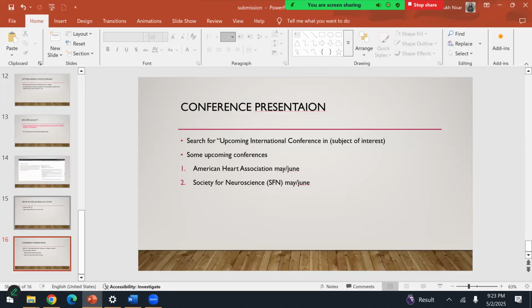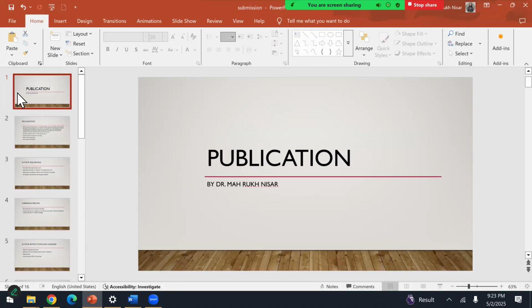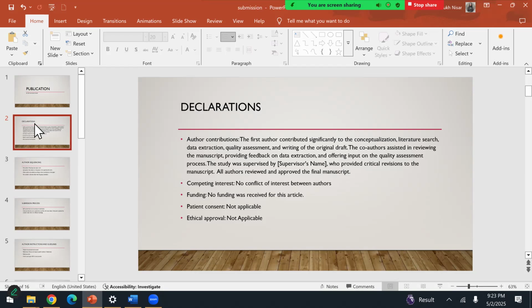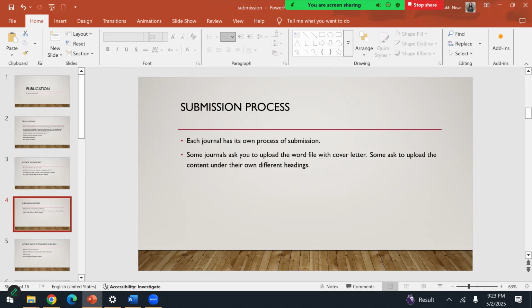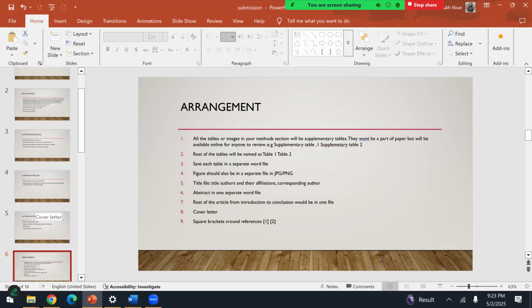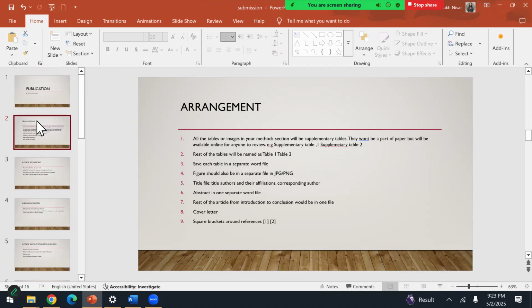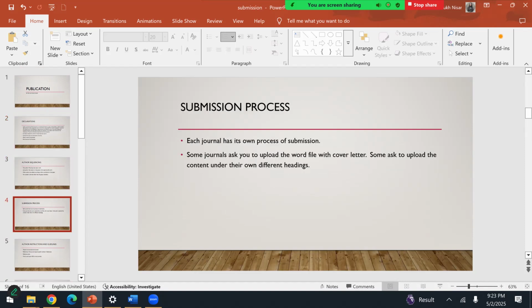So this is our final lecture, and after that, when you choose the journal and you are done with all this, you can just tell me, and we can navigate how to publish in that journal. And if you have any question from this lecture and you don't understand anything, you just ask me. So just do these changes at the declaration section. Author sequencing I will tell you at the end.